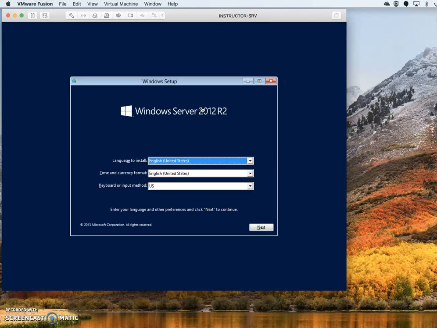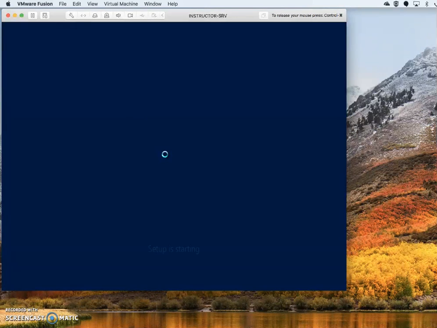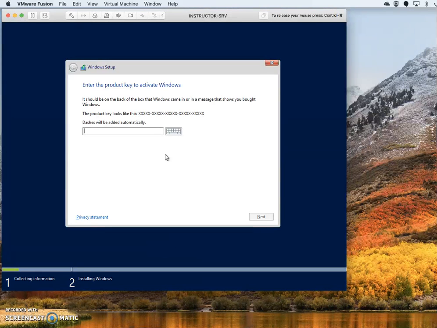Once we're in here, we're just going to walk through this really quick. Assuming we want English, and US, hit next, and we'll hit install now. It's going to think about a few things real quick here.